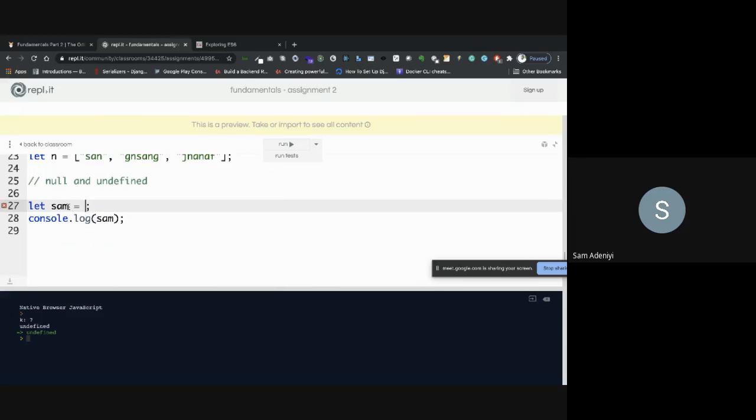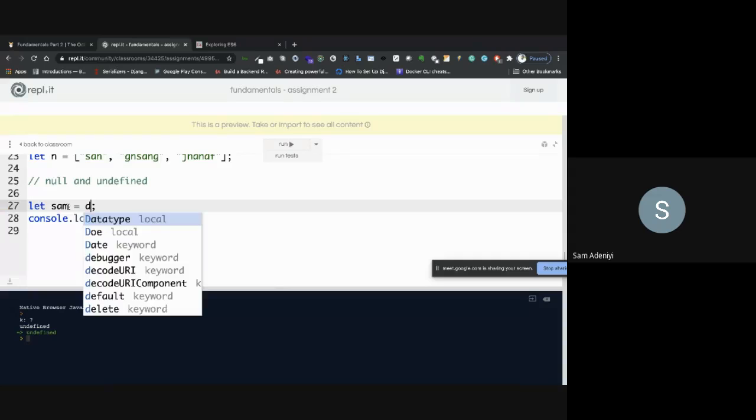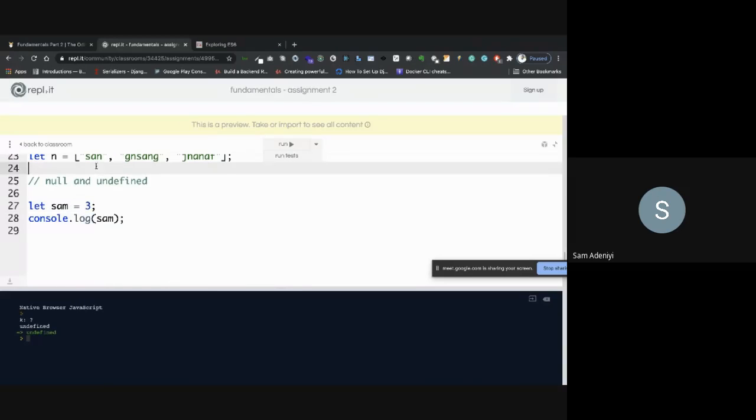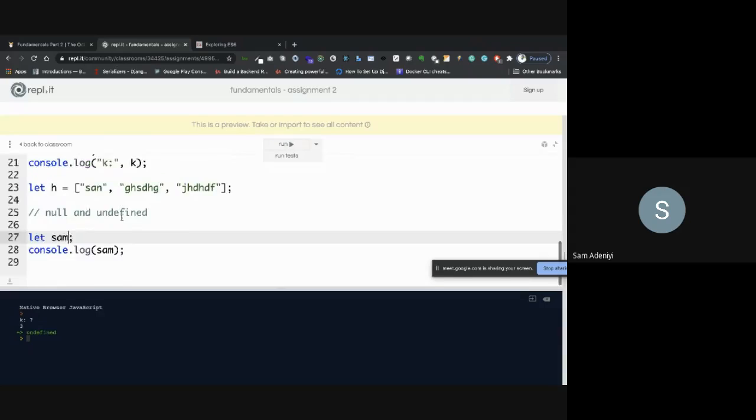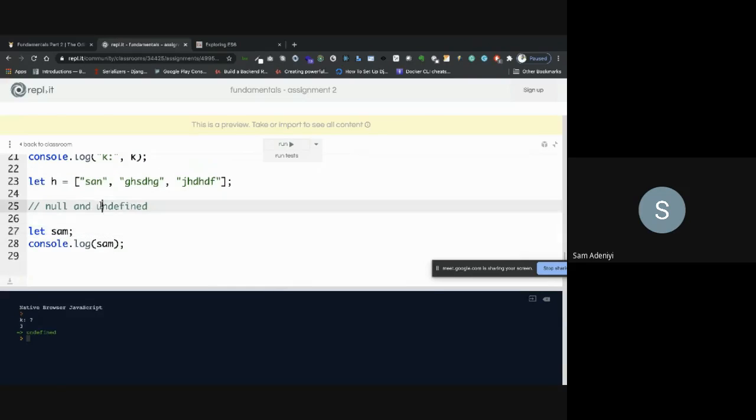So if I come back here and do Sam is 2 or Sam is 3, and I log, this comes back as 3. Okay, so what is null? Anybody have another explanation for undefined? I think she's right. I agree with you. Okay, you agree with her. Okay, cool. What about null?